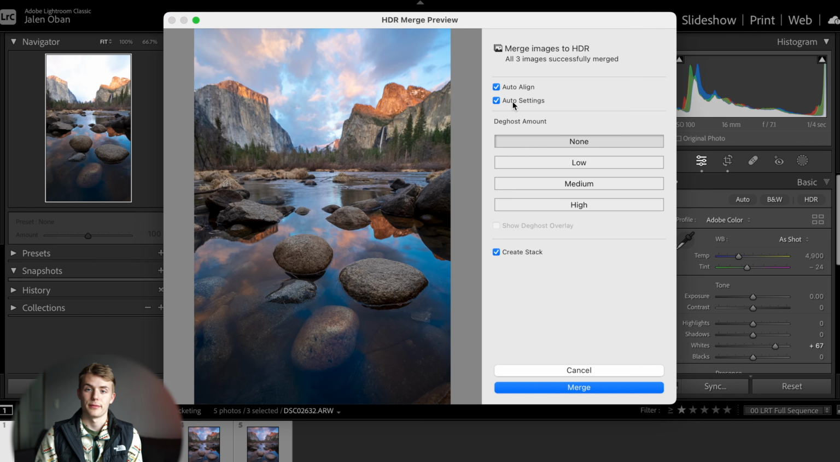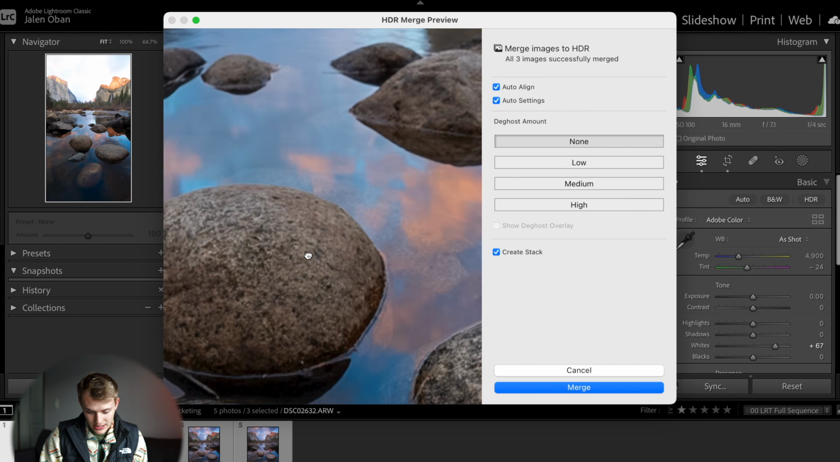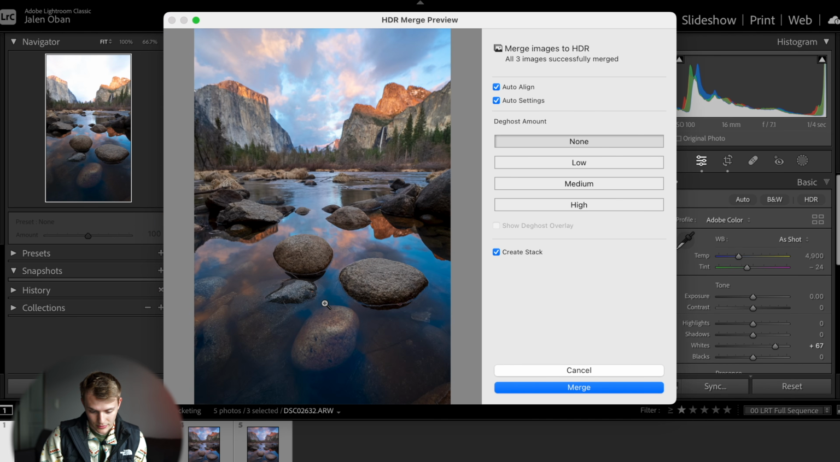That'll just affect the basic sliders, so that's not going to do any of the masking or anything like that, but this gives you a good base to edit your photos. And as you can see already, we just have all of the detail in the sky and all of the detail in the foreground immediately brought back when creating an exposure bracketed image.